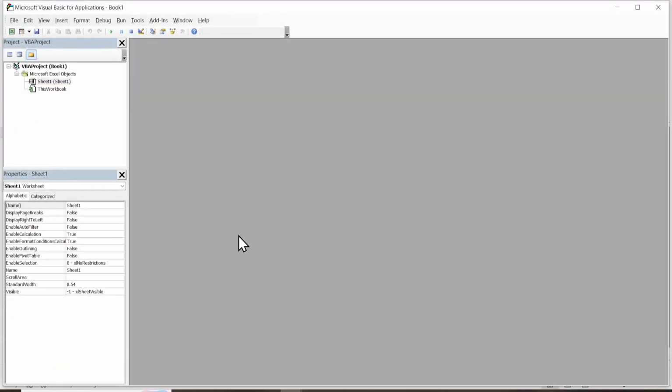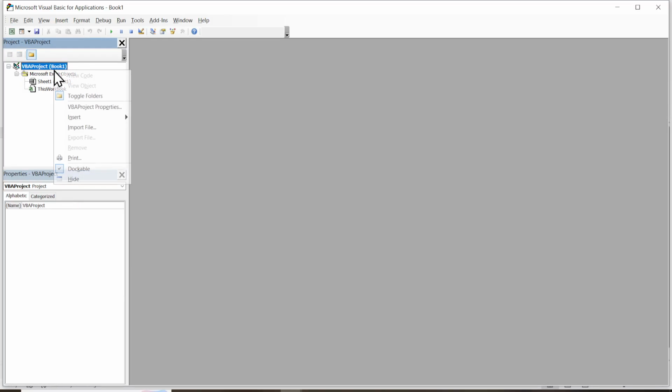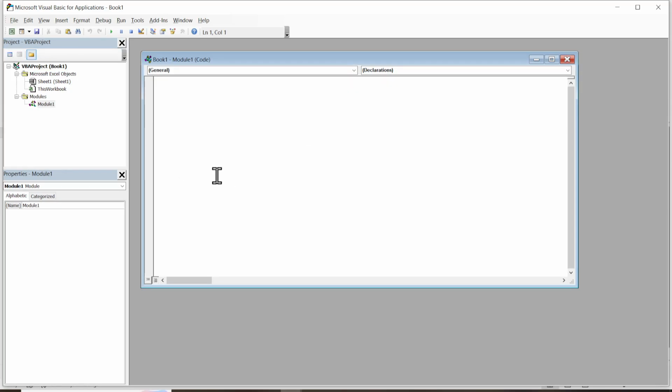Inside the Visual Basic Editor, look over to the Project panel on the left side of the screen. You'll see an entry called VBA Project Book 1. Right-click on that entry to bring up a context menu. In the menu, hover your mouse over Insert, and from the submenu that appears, click Module.